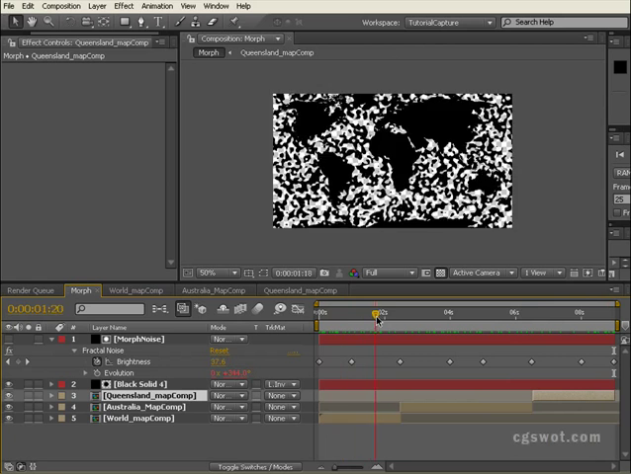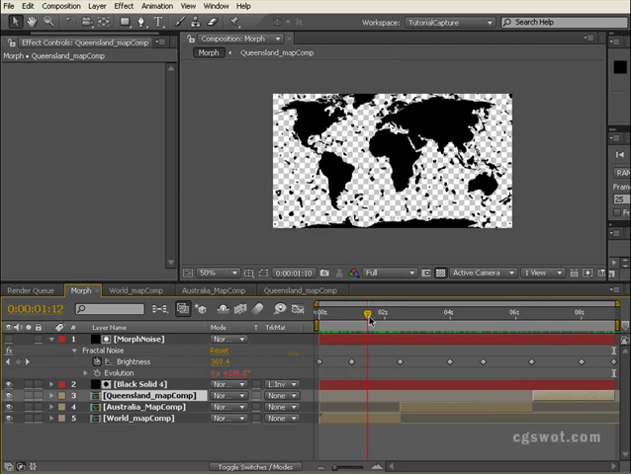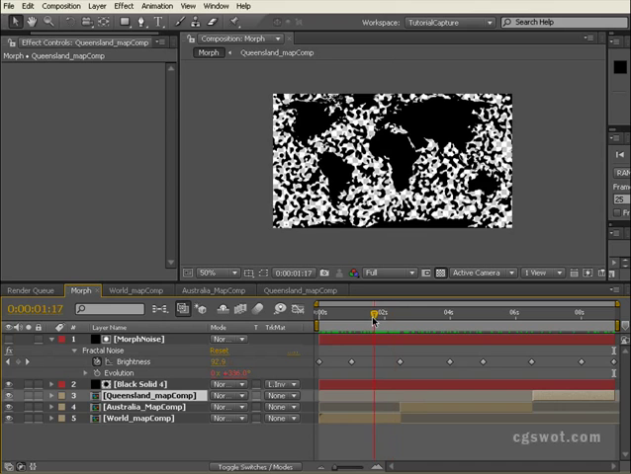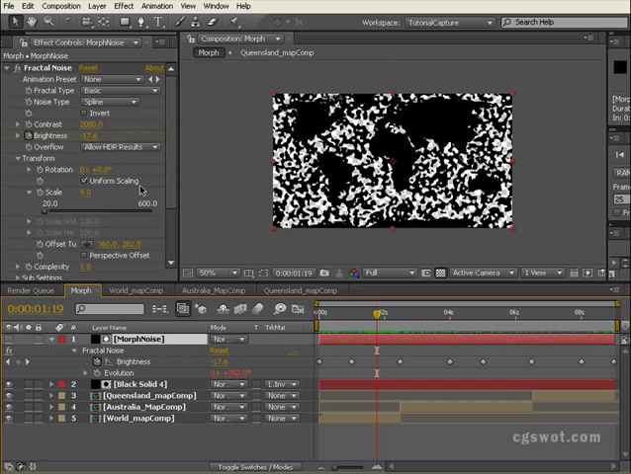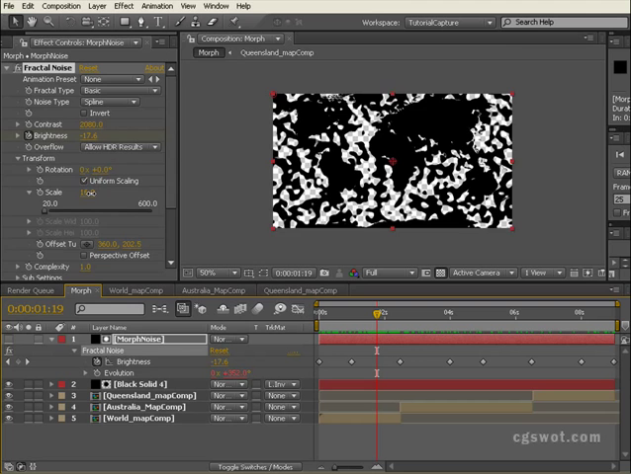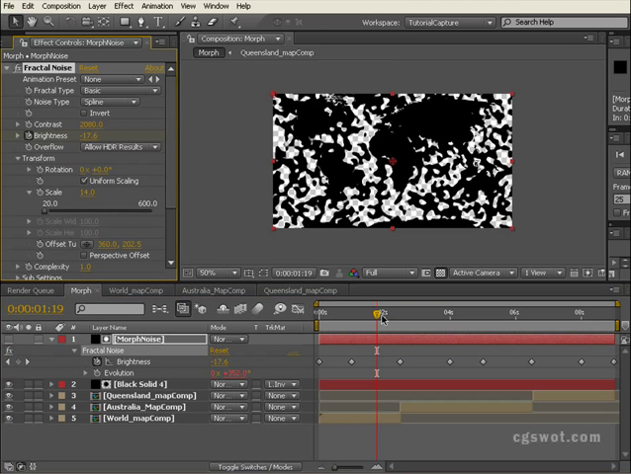So we have our black and white or black and transparent masking. I think we could probably increase the size of the noise. So just highlight the morph noise, and let's just bring the scale up a little bit on it. Something like that's fine.